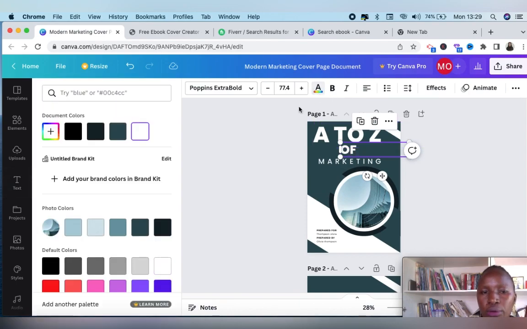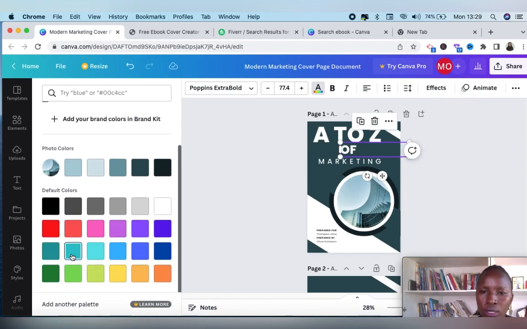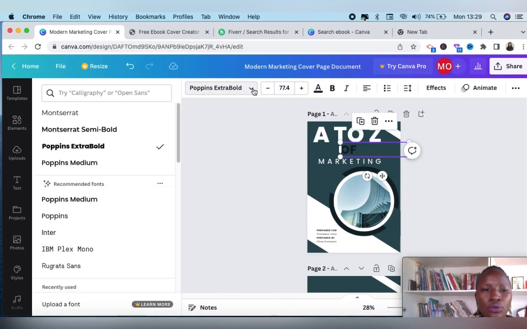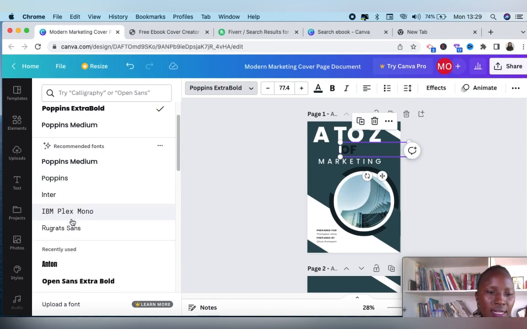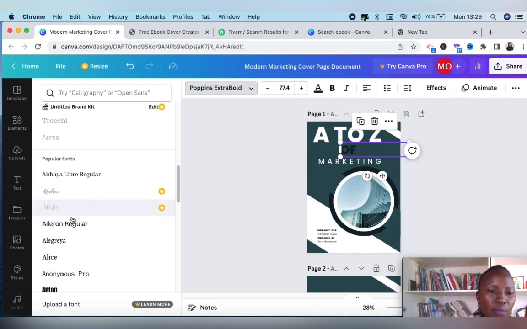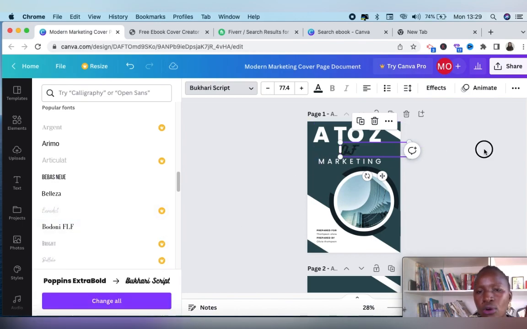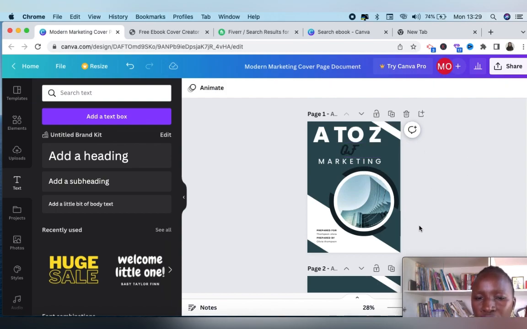So let's assume I want to change the color to maybe black. And then I want to change the font, the style of the writing. I will just click on this drop down arrow right here. I can scroll down to pick a particular one that resonates with me most, maybe something stylish. If I click on it, you see the "of" has changed. So yes, A to Z of marketing.